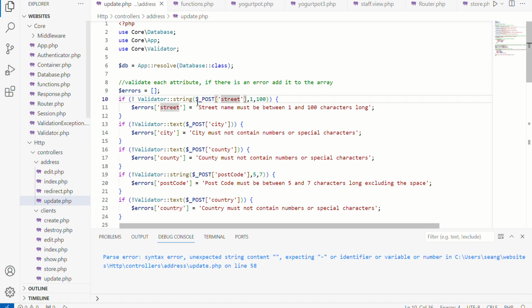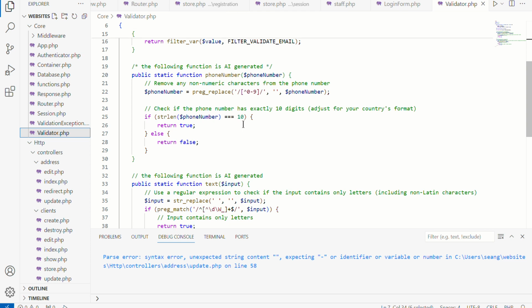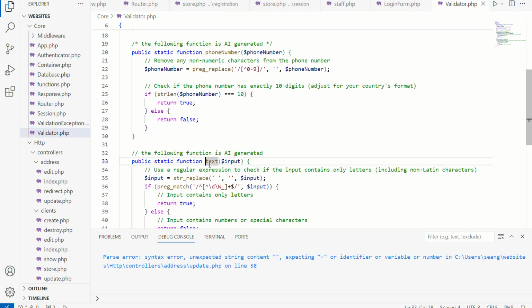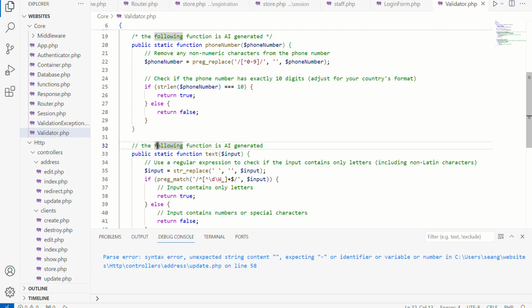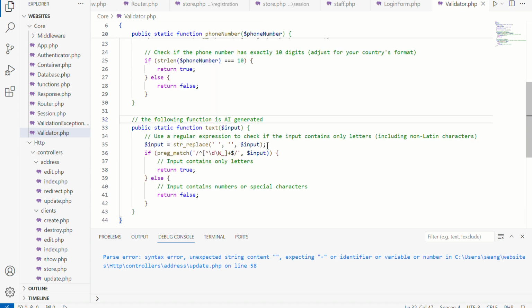Text. What this does is it makes sure, and that's another thing I added though. I did get AI to generate this. So the following, and what it does, it checks everything. First of all, it gets rid of any blank spaces. Then it makes sure that nothing is a special character and nothing is a number.